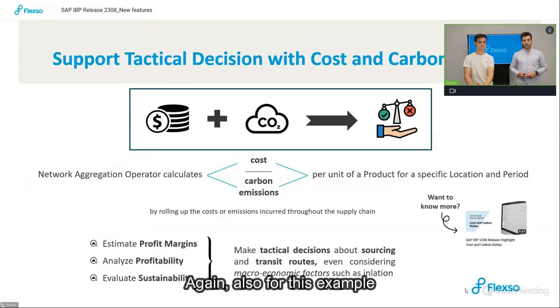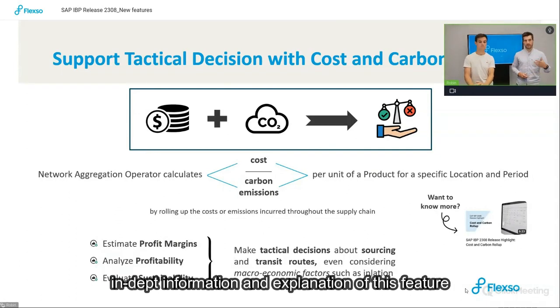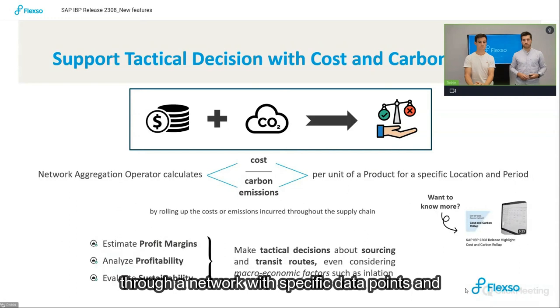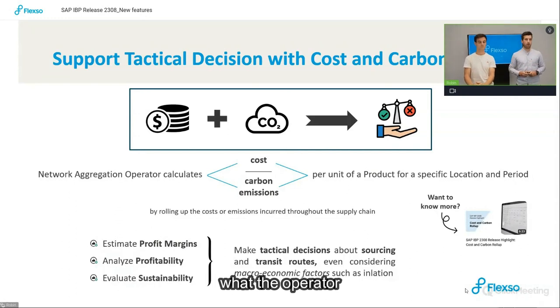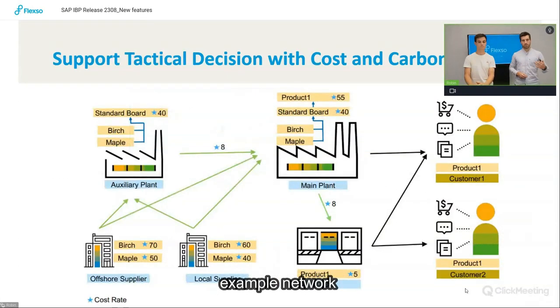Again, for this feature, SAP provides a very comprehensive video with some more in-depth explanation of the feature, but also a numerical example, again going through a network with specific data points, and then looking at the final result of what the operator will return. So we are just going to quickly look at an example network. In this network, we have two kinds of suppliers.